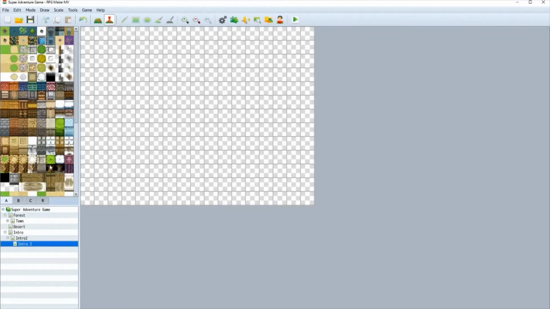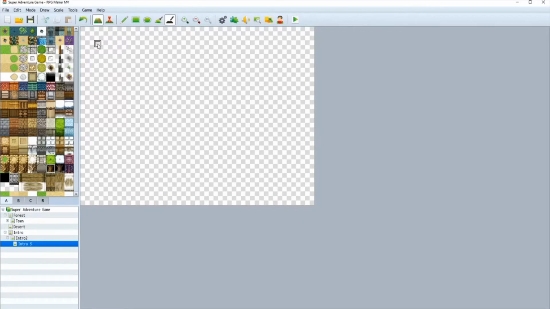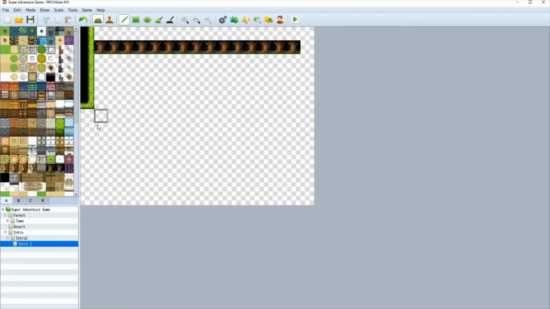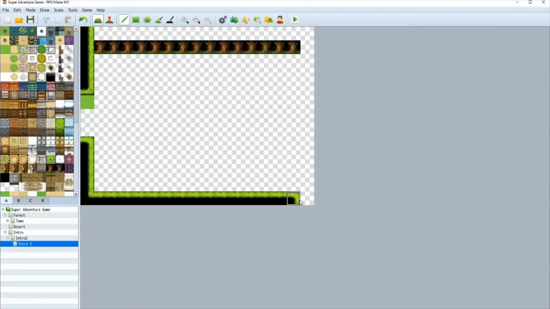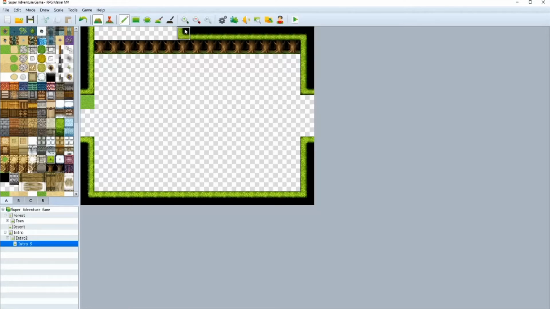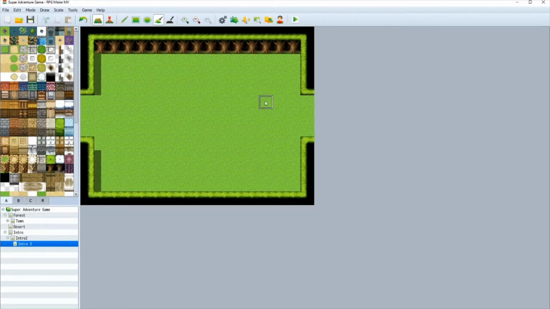So with intro 3, okay, that's the wrong one. We need this. There. So, here we go. And then up here. Alright, and then we can just fill this in with grass. There we go, like a little forest clearing. Let's make a path. No. Alright.